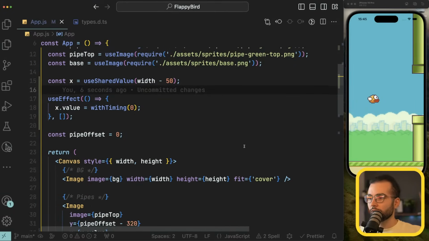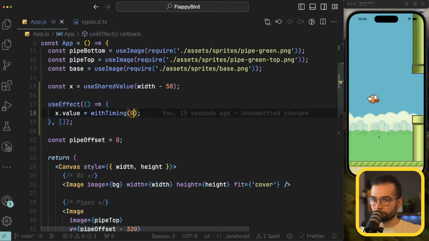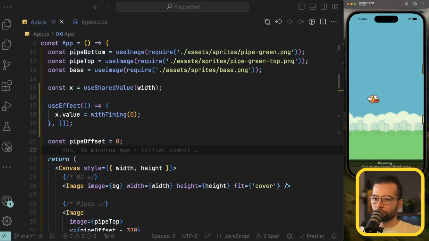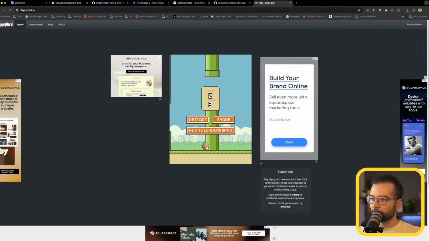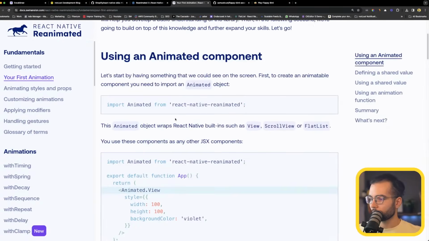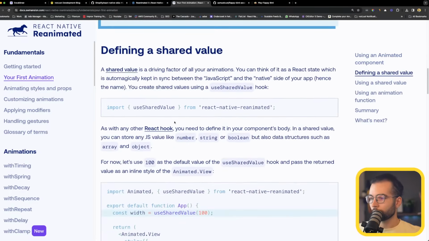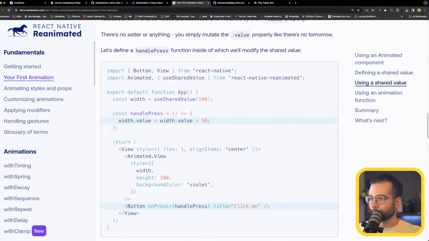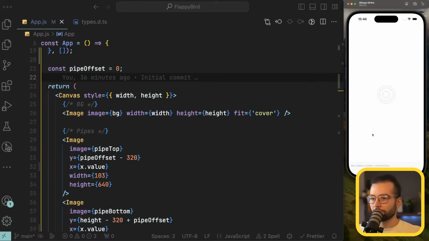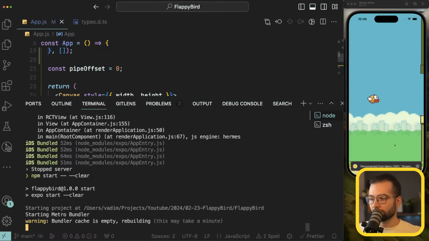Why? I don't know. withTiming x.value. Did I forget to set something up? Yeah, I think so. Wait a second. Something doesn't click in my brain. What happens here? Let's try to clear the server, start it again.